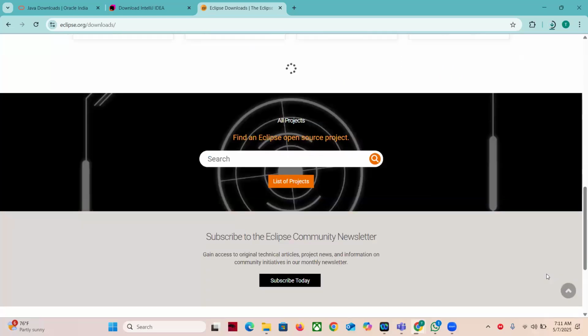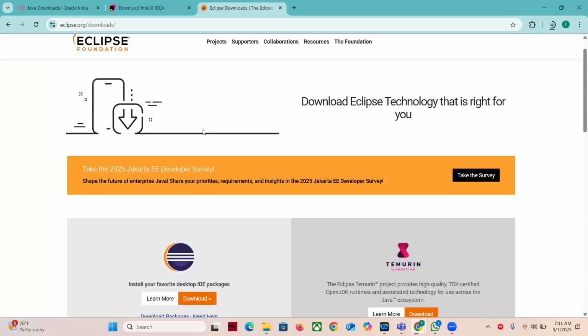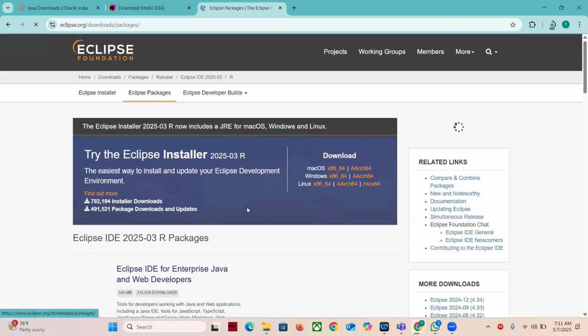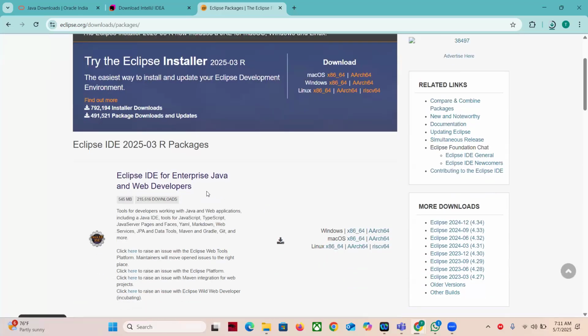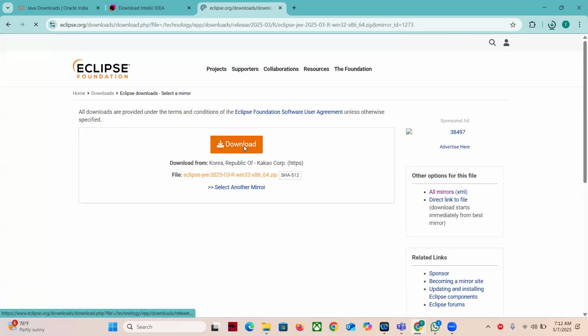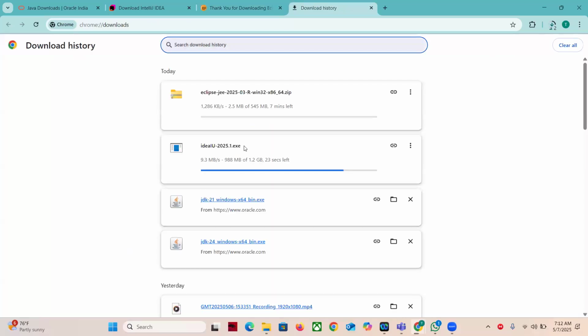So if everyone is good, let's download the packages. You can download the packages here. For Eclipse IDE 2025-03 R packages, download Eclipse IDE for Enterprise Java and Web Developers. Download the Windows x86 64-bit operating system. Clear? If you are going with the latest versions of Java, always go with the latest versions of Eclipse.